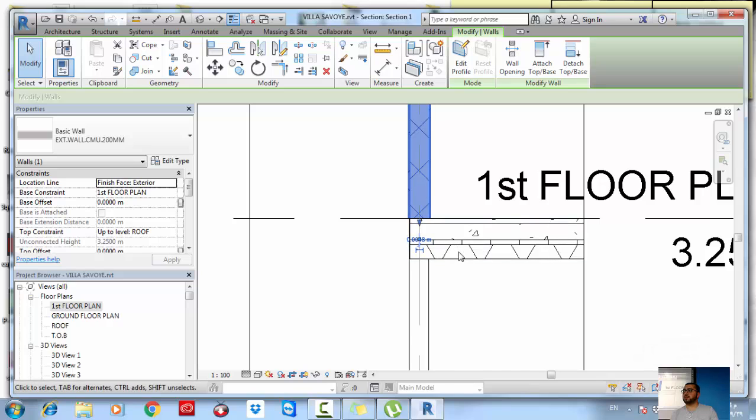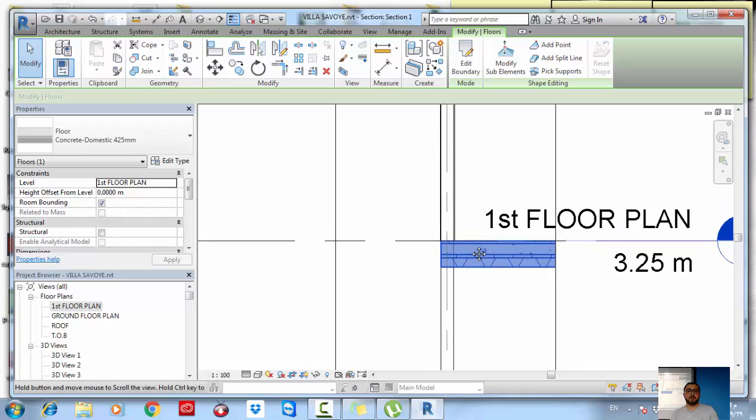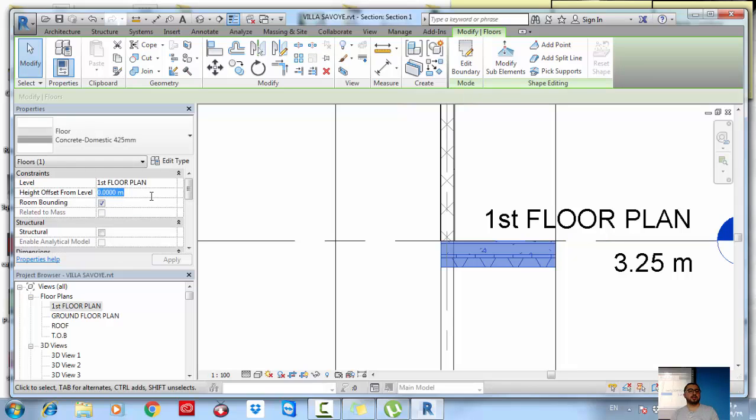Fine. Now if I want my floor to be above the level, I can just measure this dimension, it's 0.43. I can just add this value here, 0.43. But usually your floors are under the level because you are measuring the levels as a finished floor level.